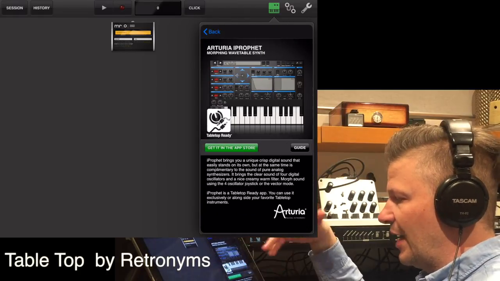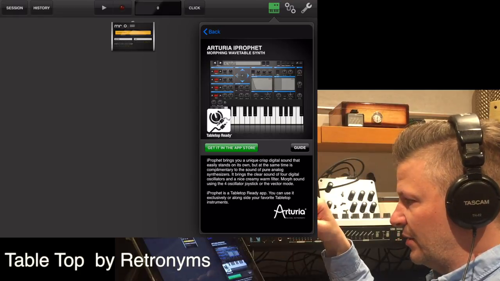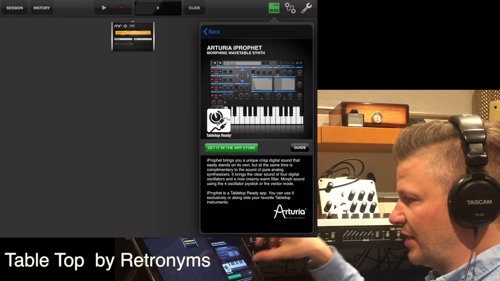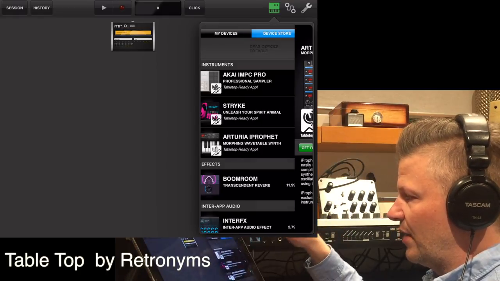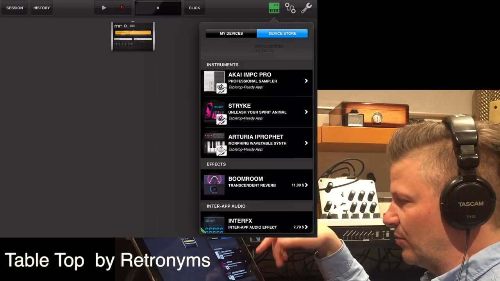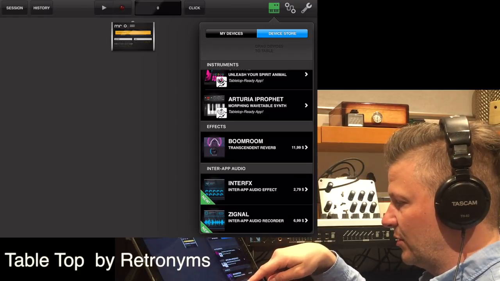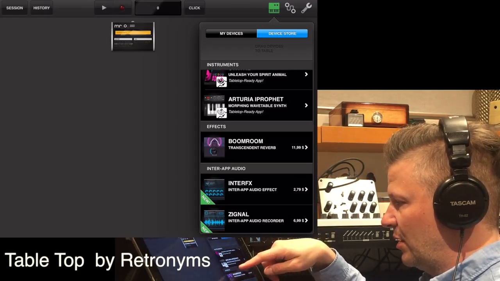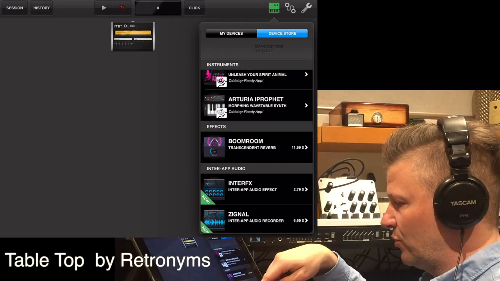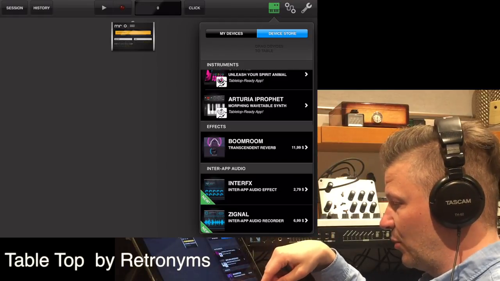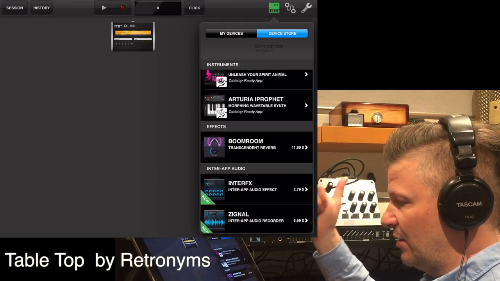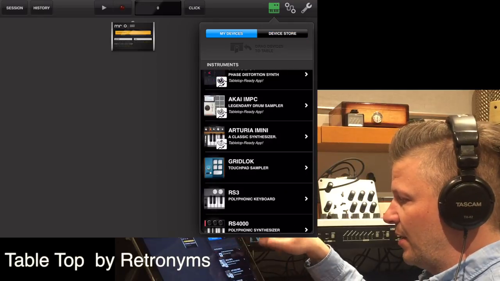You get it in the iTunes App Store, and then you have access to it as a standalone device, and also have access to it within Tabletop. Now there are others here. You can buy inter-app audio effects you can use here, like Boom, Room, which is a reverb, and Signal, I guess an inter-app audio recorder. So you can record what's happening in another app into this one.